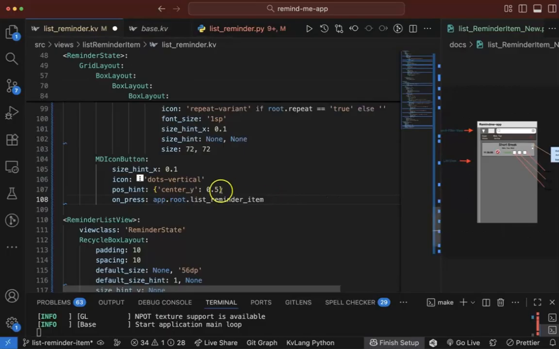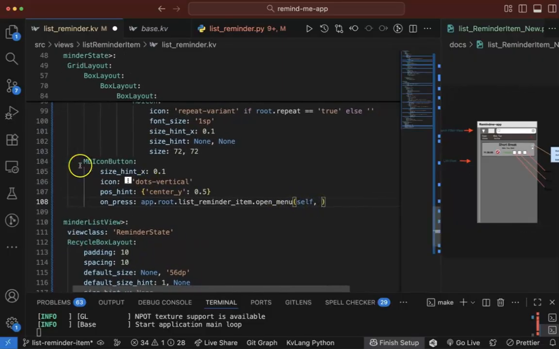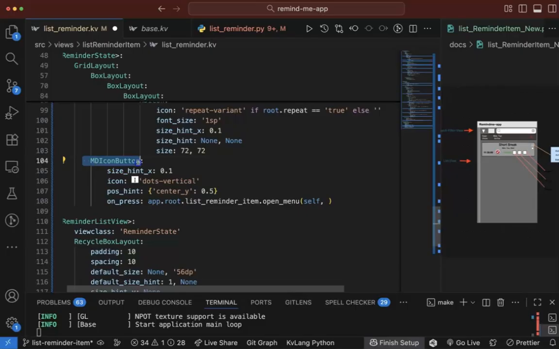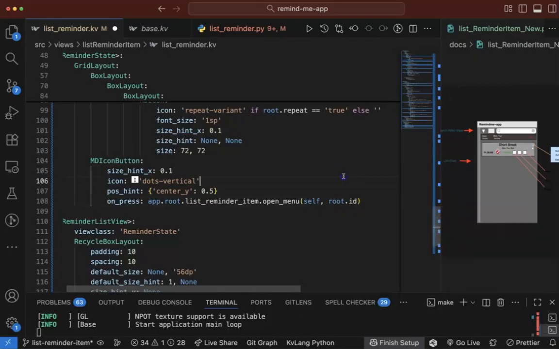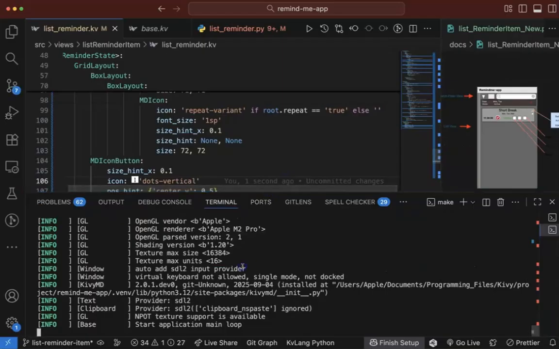It's going to lead us to that base .kivy. There we can specify the ID we're looking at, and we can now call the method open menu, and here we pass in serve, okay, which is the button we are clicking, the button we want to open the drop down from, and the second parameter will be the ID. So we can specify it with the root.id. Okay, so once we have that, we go ahead and test it.